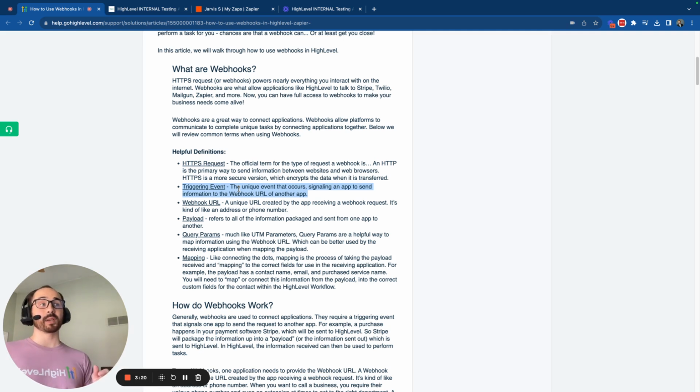The next is a webhook URL. This is important. The webhook URL is kind of like an address or a phone number for a business. For example, when you need to call a friend, you need their phone number. The webhook URL is where you make the call when you need to make a request.